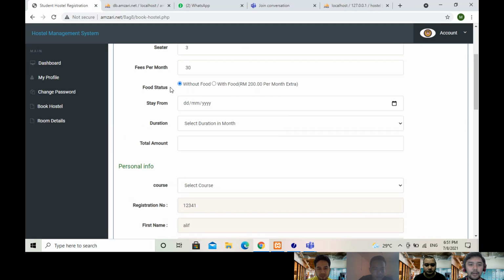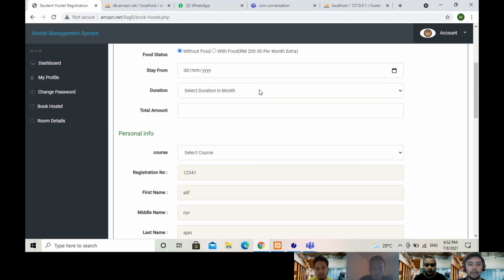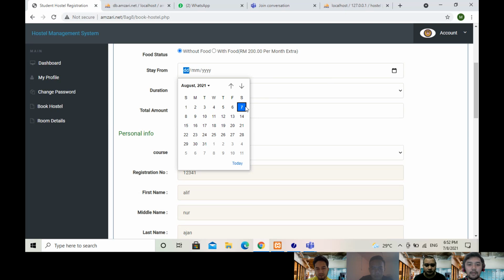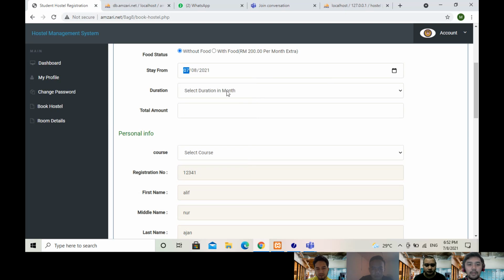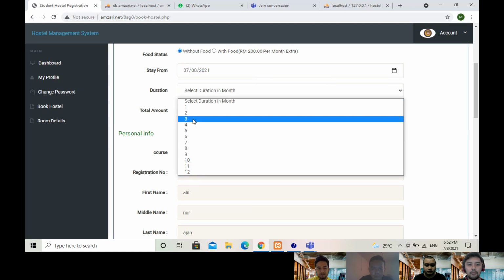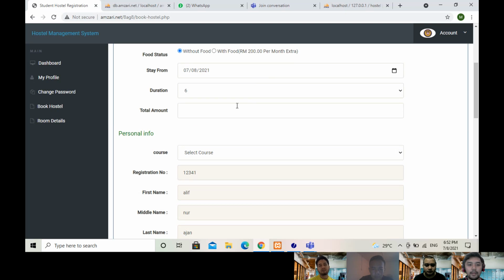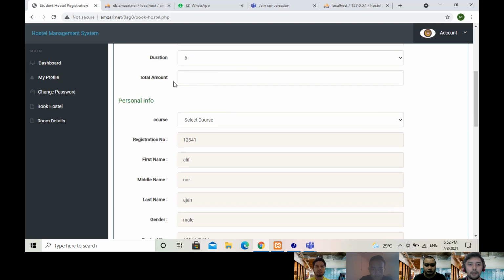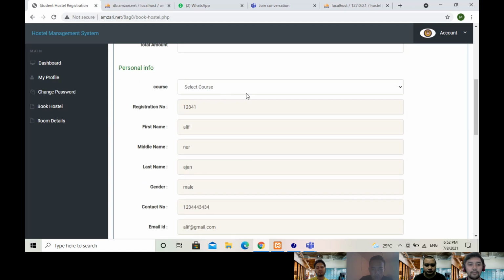Okay. In the food status, you can choose without food or with food. If you take with food, you pay 200 ringgit per month extra. With without food, you don't pay the 200. Okay, for stay from, you place the date, for example today. Duration is how long to stay, for example 6 months. The total amount, don't fill it in.